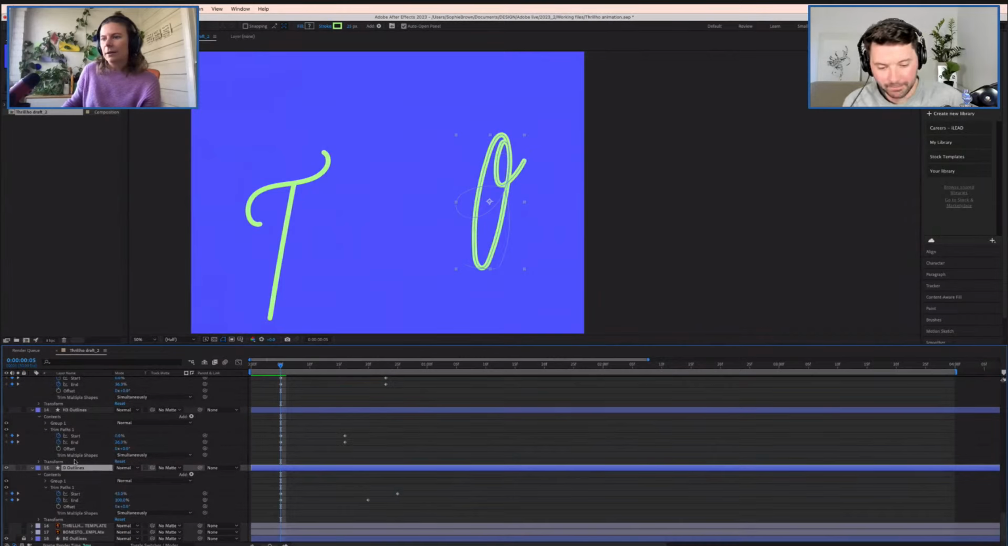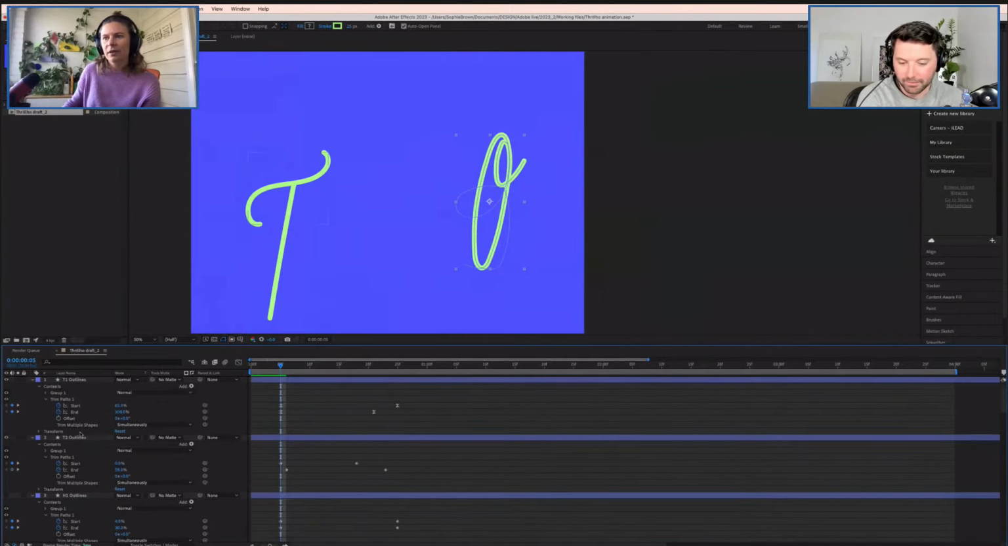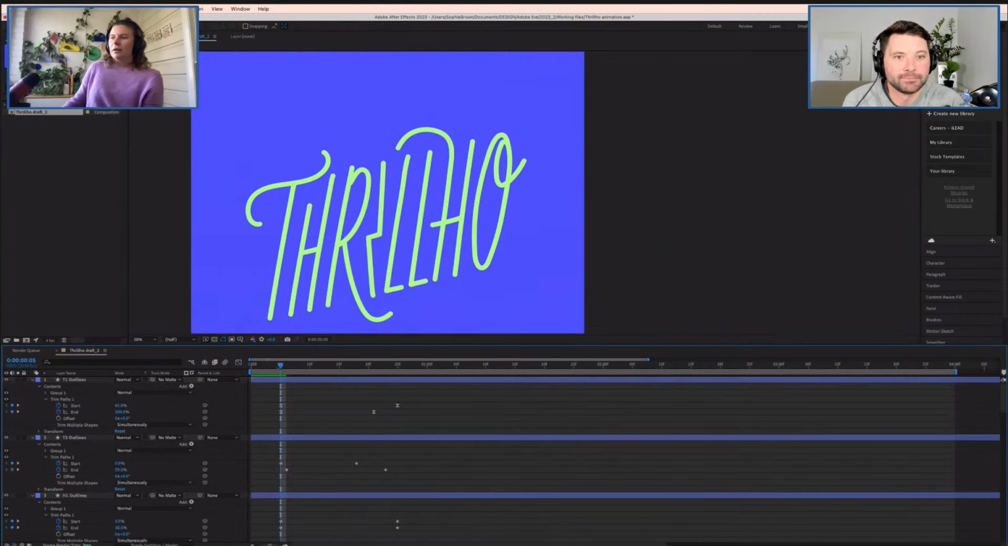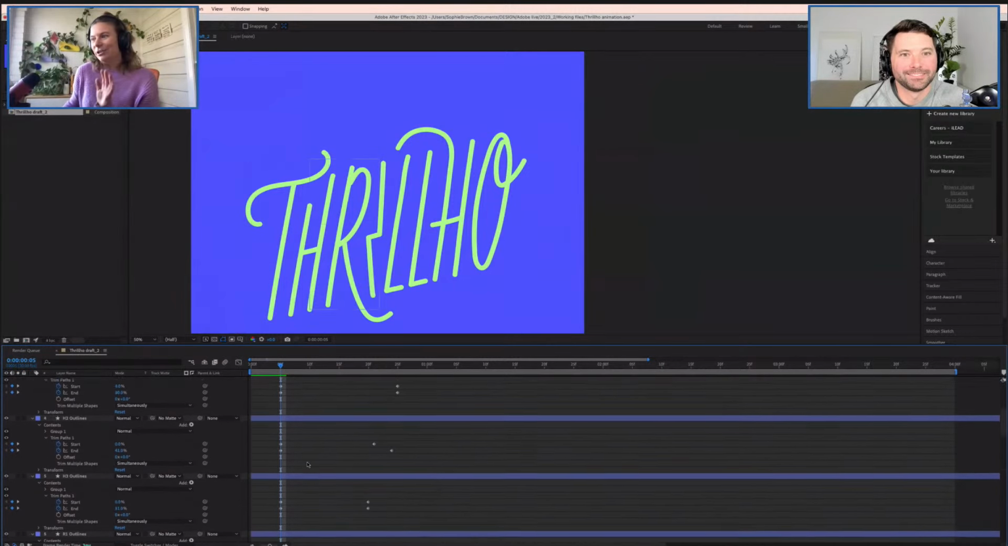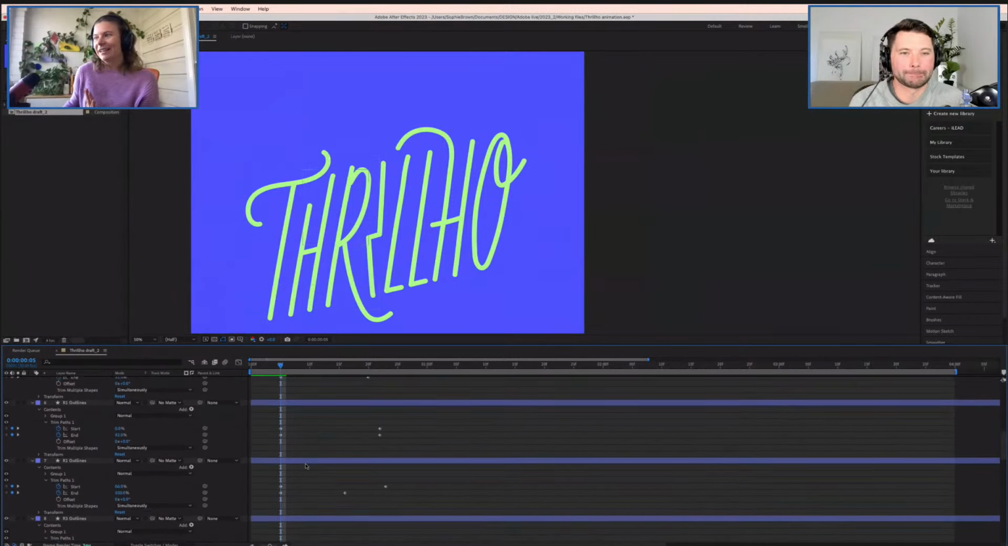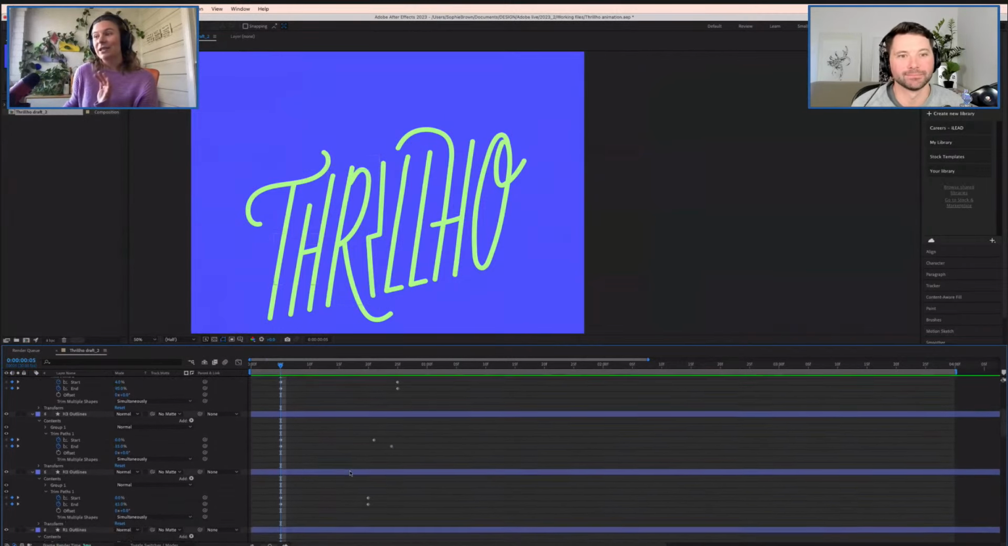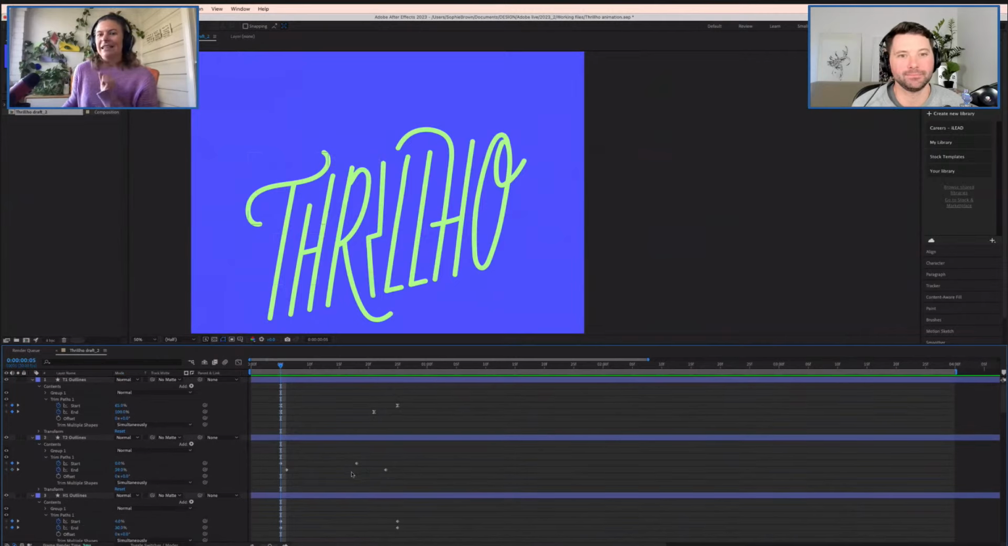But presumably they would use trim paths now for this kind of thing. It's obviously a much faster way to do it, presumably. This is always the sort of scary moment. We've added trim paths to every single layer. It might need a bit of fine tuning and we haven't added ease yet, but this is always the moment where I'm like, did this actually work?